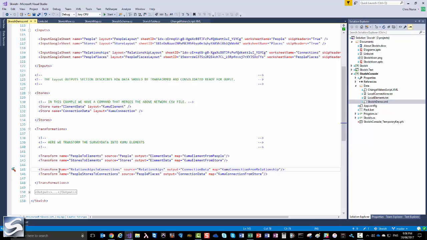Exactly the same logic applies to relationships. We need the relationships between people to be sent to Kumu, and we need the relationships between people and stores to be sent to Kumu. So once again, if we look at our outputs of connection data, we find a store that's ready and willing to accept that data.